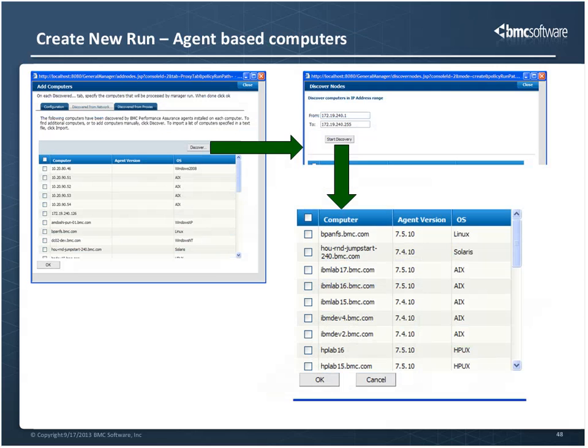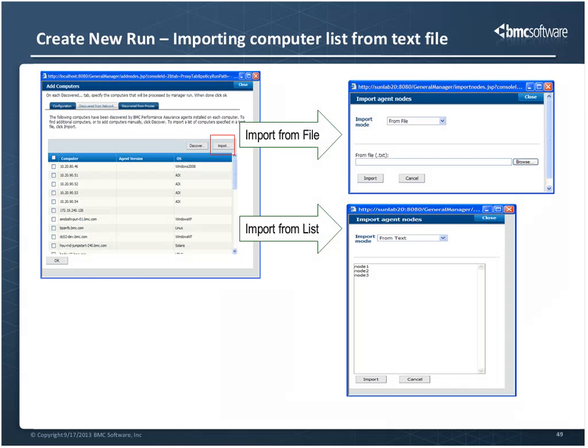In the case of agent machines, it's very similar. You still get another list. You can discover nodes by IP address, and it'll go and pull those out. Or you can import your list from a text file, which is pretty useful. Same thing, you get a list: import mode from file, import from list. Here's your list.